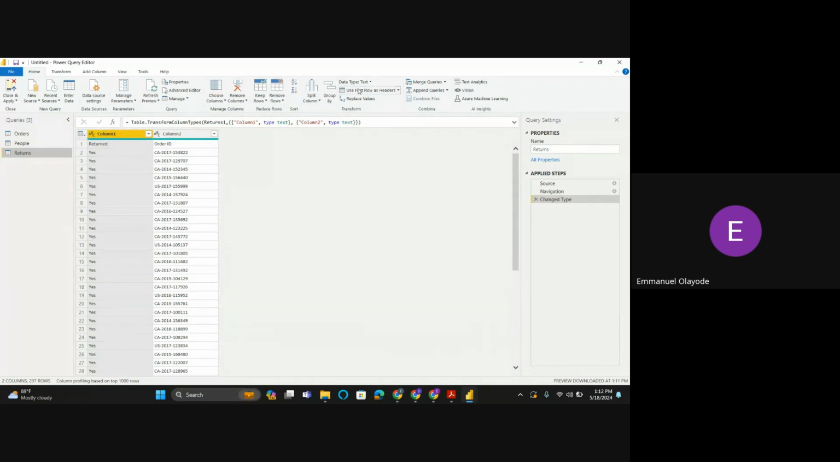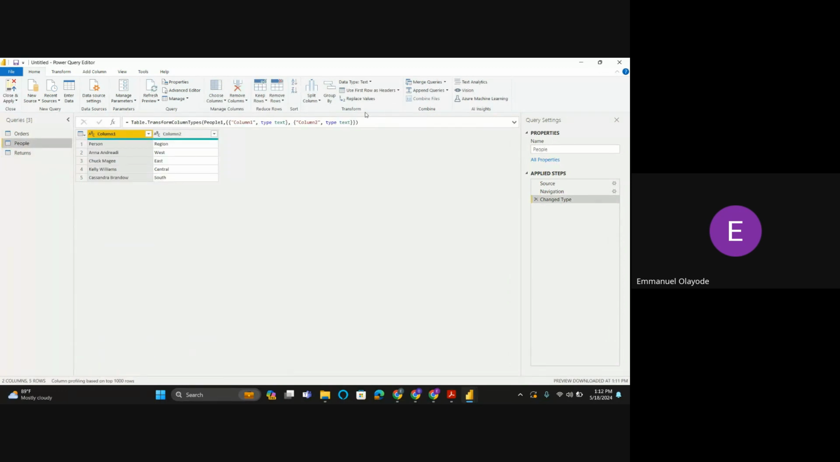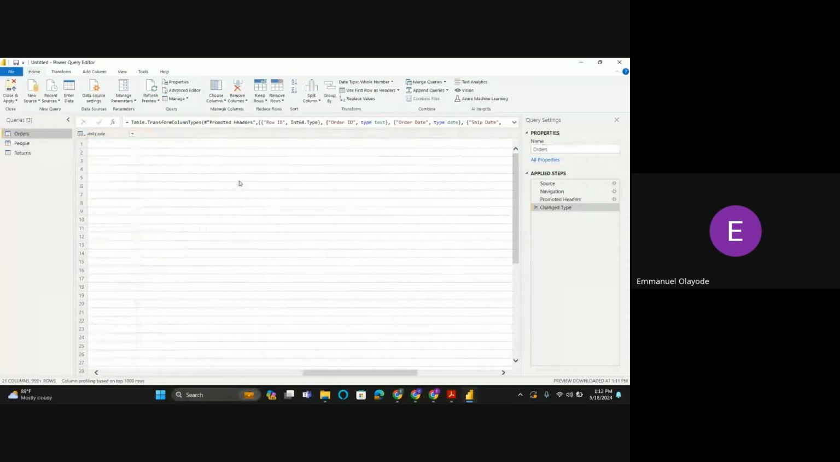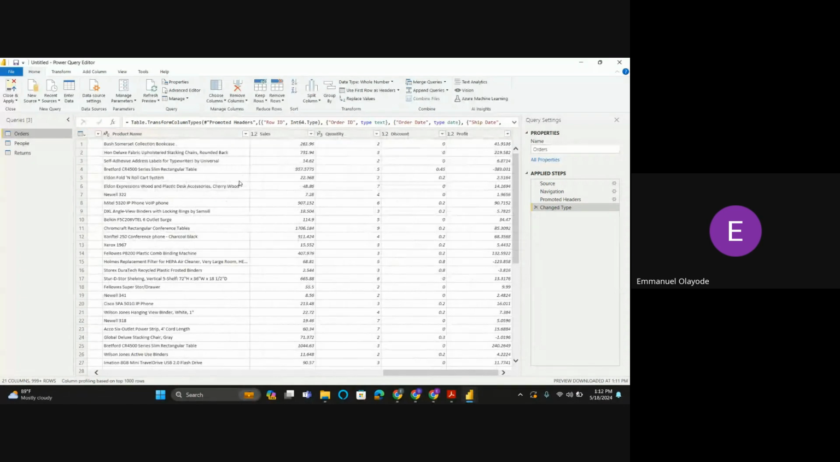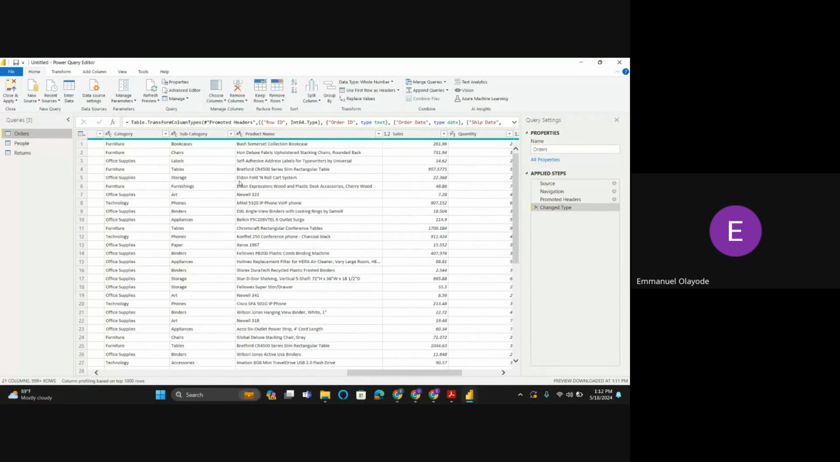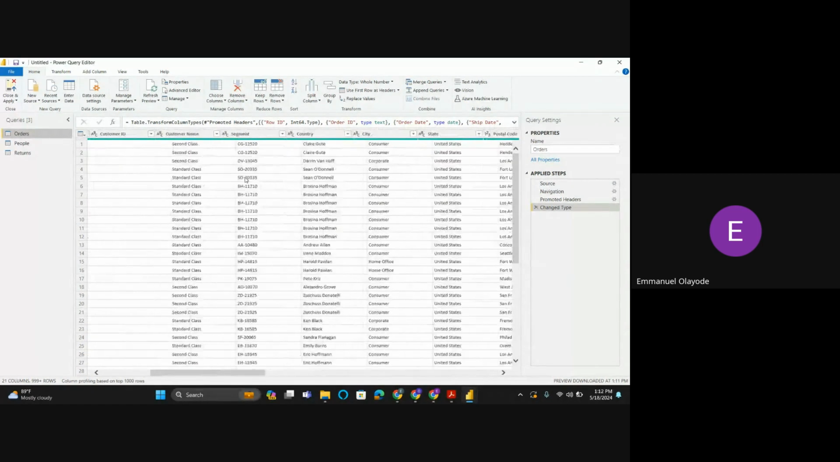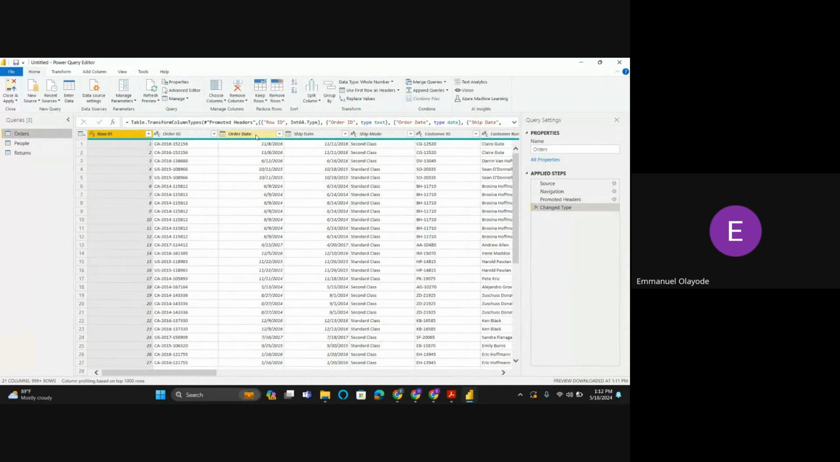So use first row as headers. That's the first one, and the second one is also use first row as headers. No, this one is not use first row as headers. It's actually fine. So first of all, let's check the data types. The data types are actually correctly stated. So we have decimal, decimal, decimal, text, text, text, text, text, text, and we have the dates.